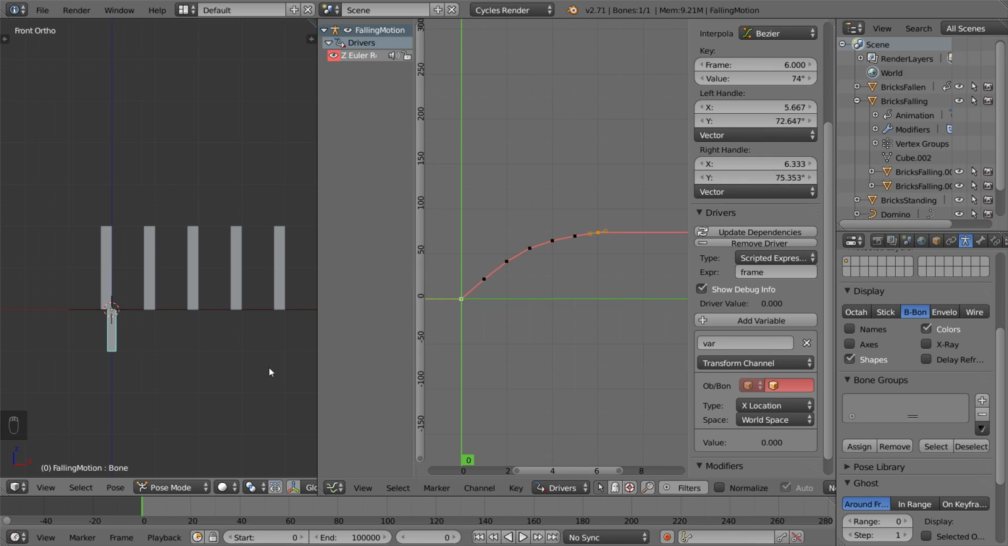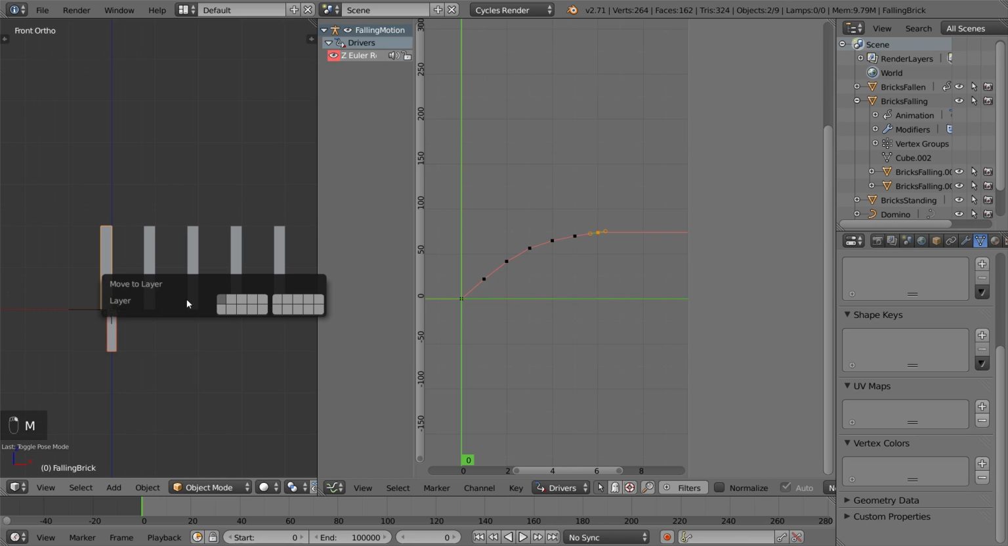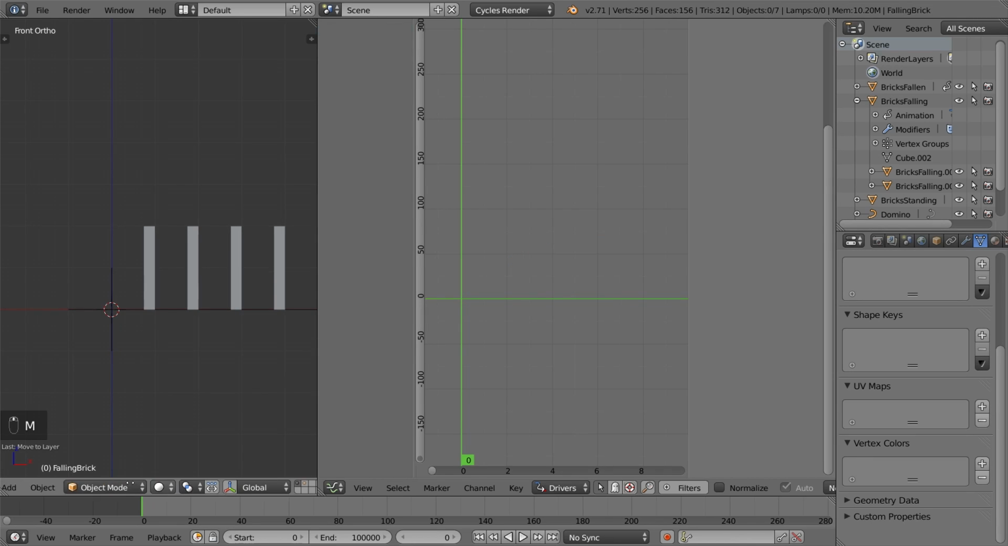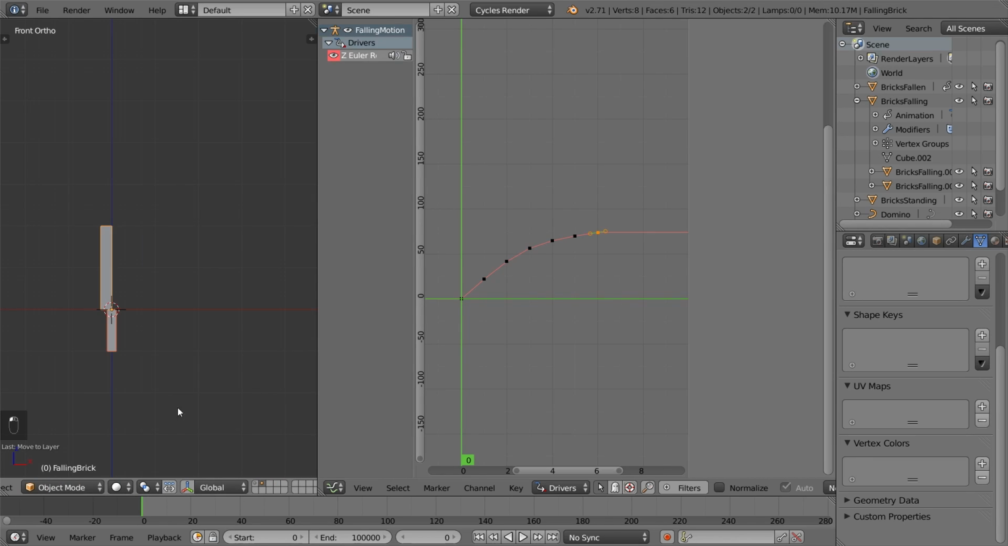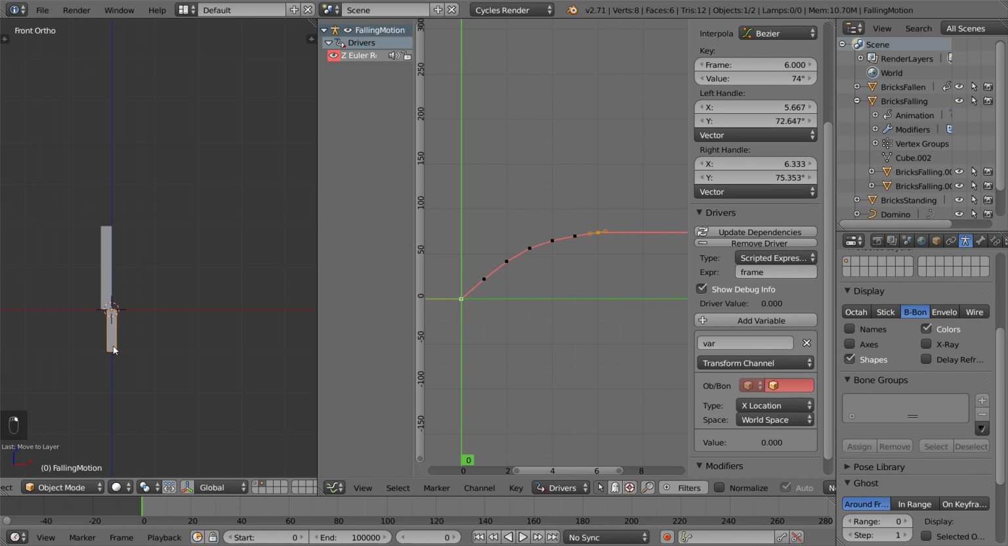Now that we have successfully captured the falling motion from the old falling section, we can move the new brick to its own layer so it is easier to focus. Move both the armature and the brick itself. This brick has a basic falling motion right now, but there are still a couple of things we need to change before it is ready to be duplicated to create the rest of the bricks.